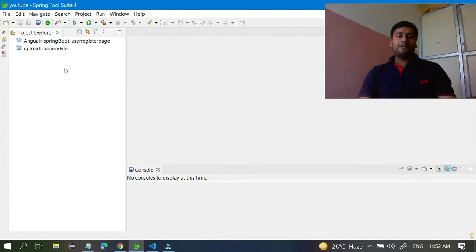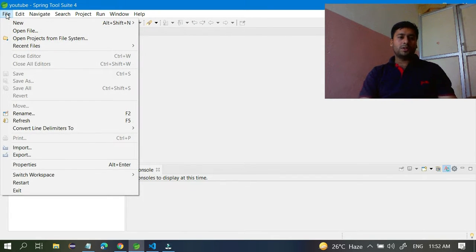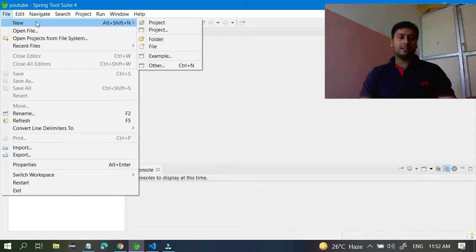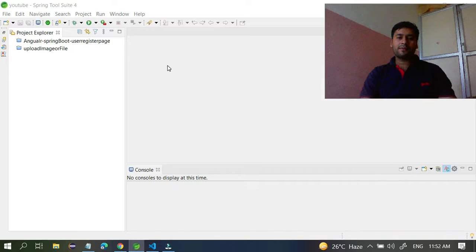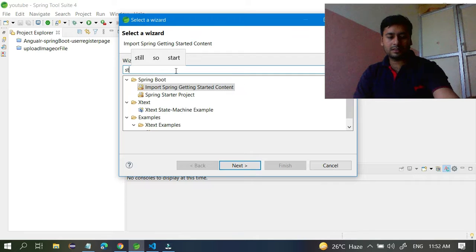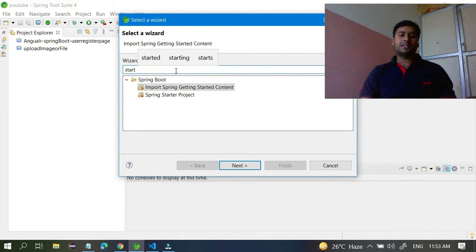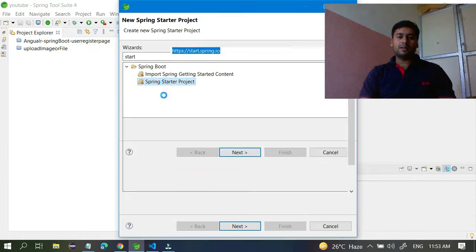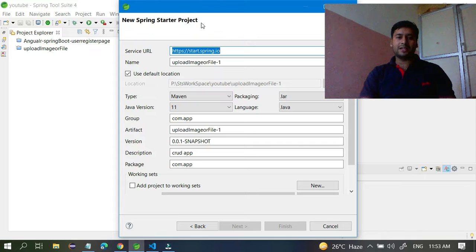Now how can you create an API, meaning how can you create a project for an API. It's very simple. You want to create one Spring Boot project, that's it. So go to File, New. Here if you search you are unable to see anything like Maven or Gradle. So click on Other, and here you have to search for Spring Starter Project. If you search for starter, it gives Spring Starter Project. Double click, and it opens the new Spring Starter Project dialog.